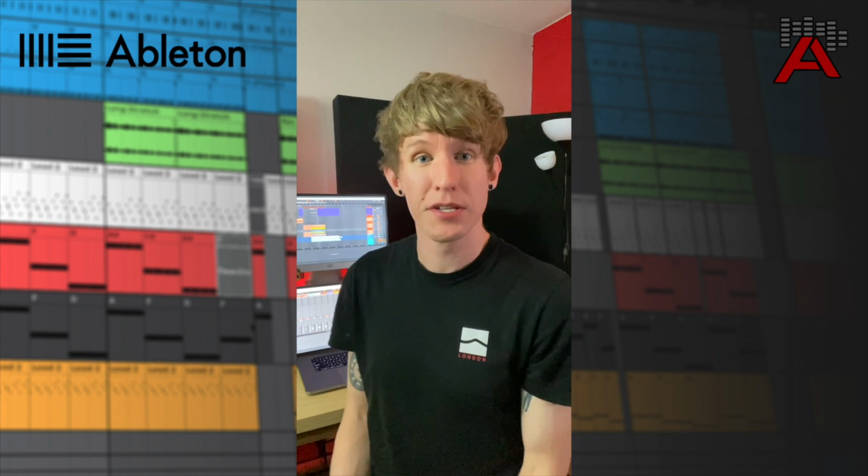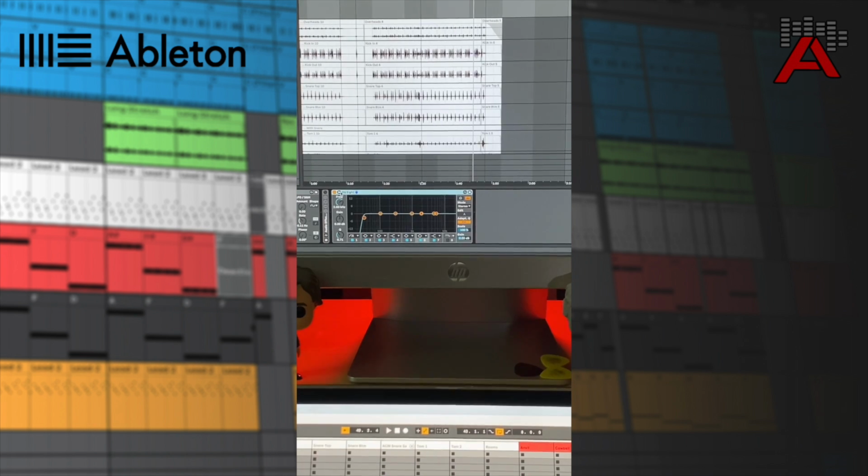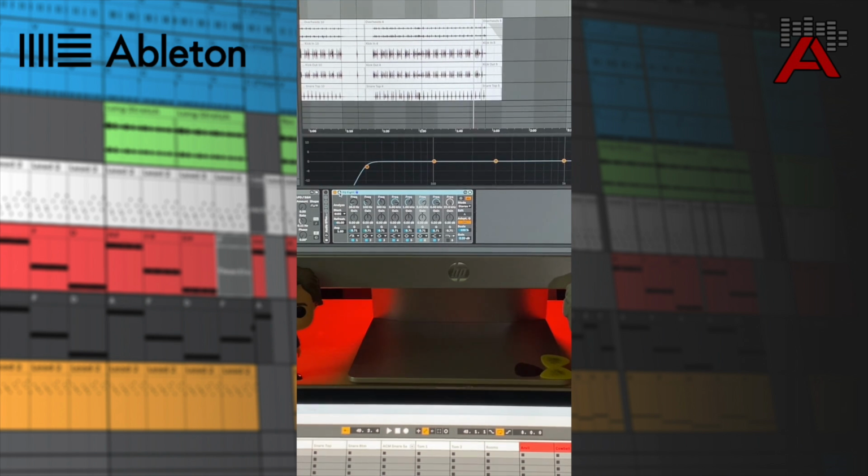Day number 2, some tips with the built-in EQ. A couple of things you may not know about the built-in EQ. If you click this arrow on the top here, it expands the spectrum analyzer into a full screen mode so you can see a little more clearly where your frequencies are.